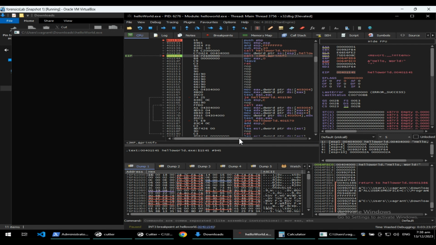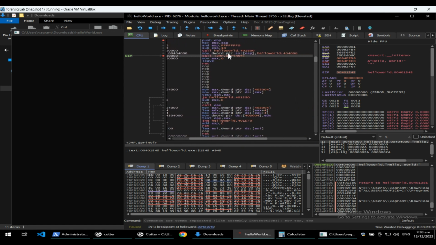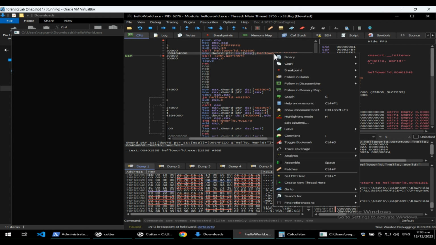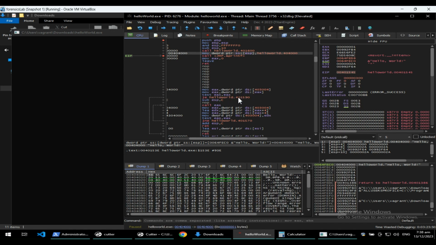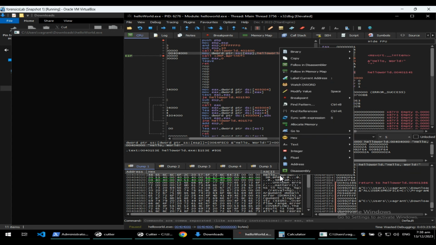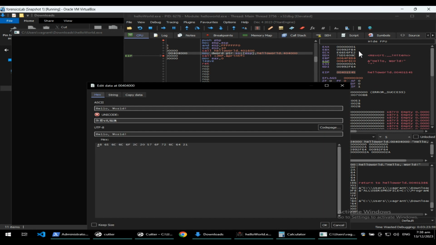As we can see, the instruction right before this one moved the hello world message to this memory address. We can follow this memory address. I'm going to follow in dump the hello world. Here it is, we can find our message here, and we can come here, binary edit. We can try to change it. We just need to keep the same amount of characters.